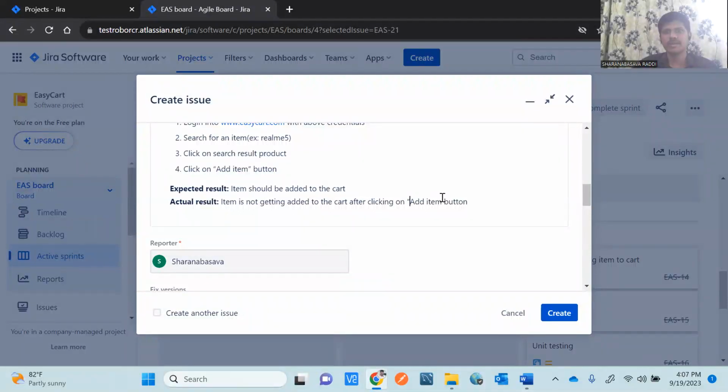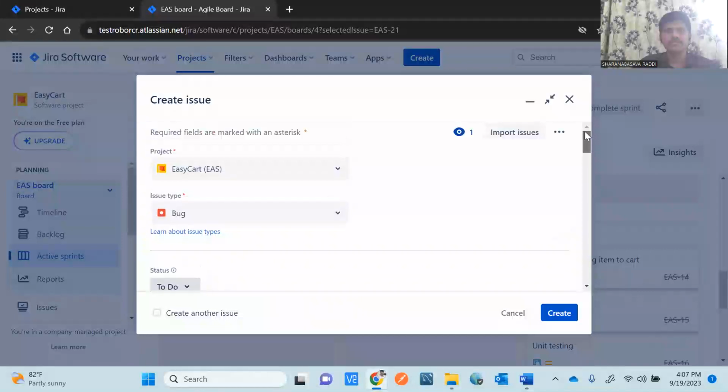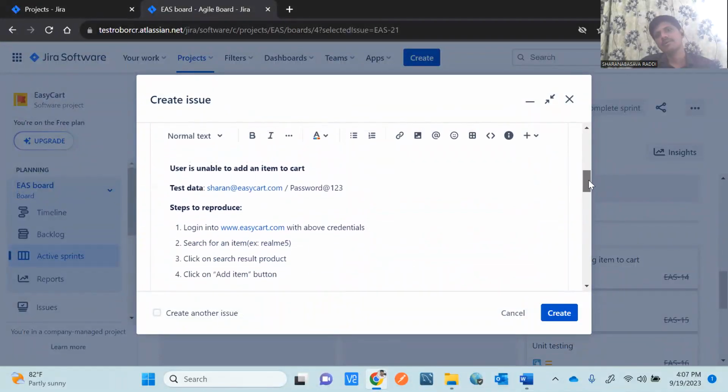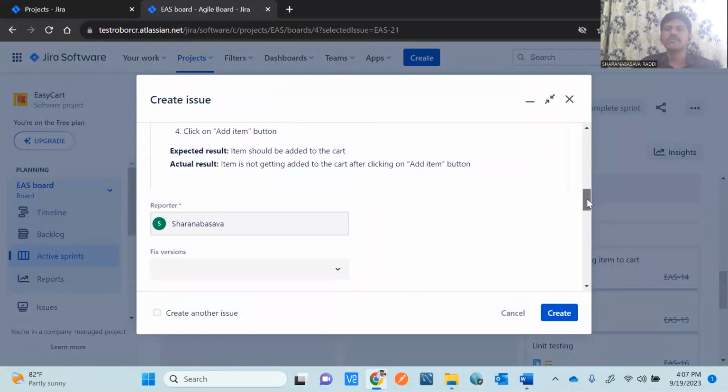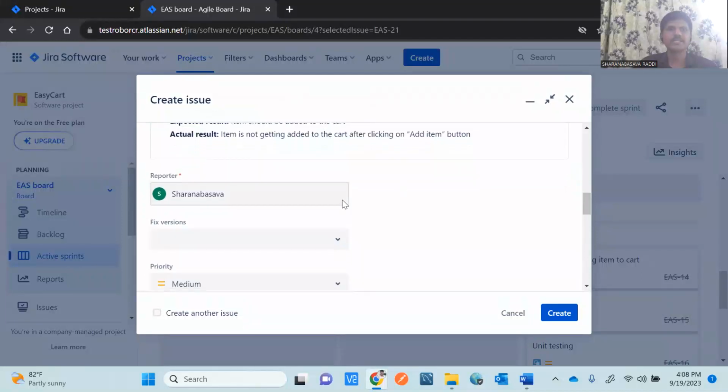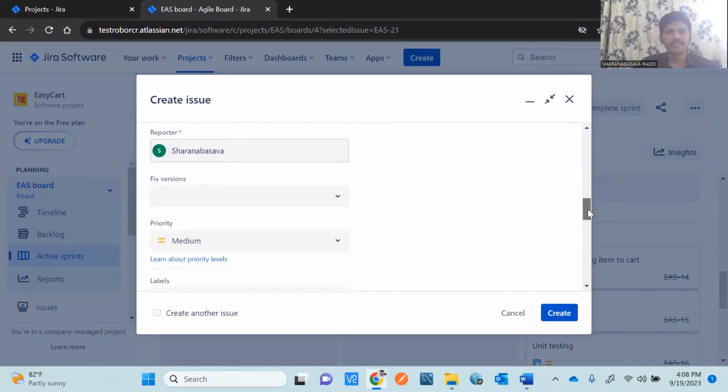So this is the bug. By going through this description and steps, the developer can reproduce this bug, understand what the issue is, and fix this issue or bug or defect. Okay. Next, reporter. Who is reporting this bug? I am reporting, so my name is here. I am creating this bug, right? So my name is selected by default.